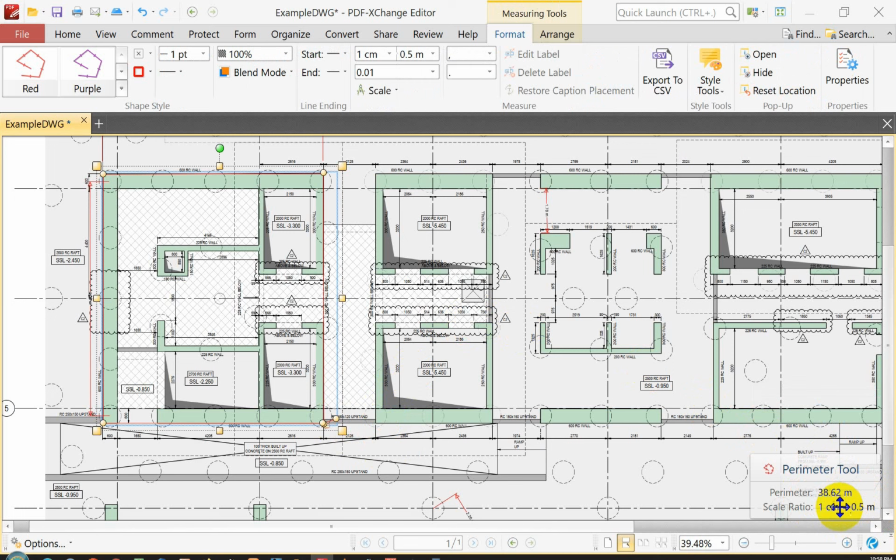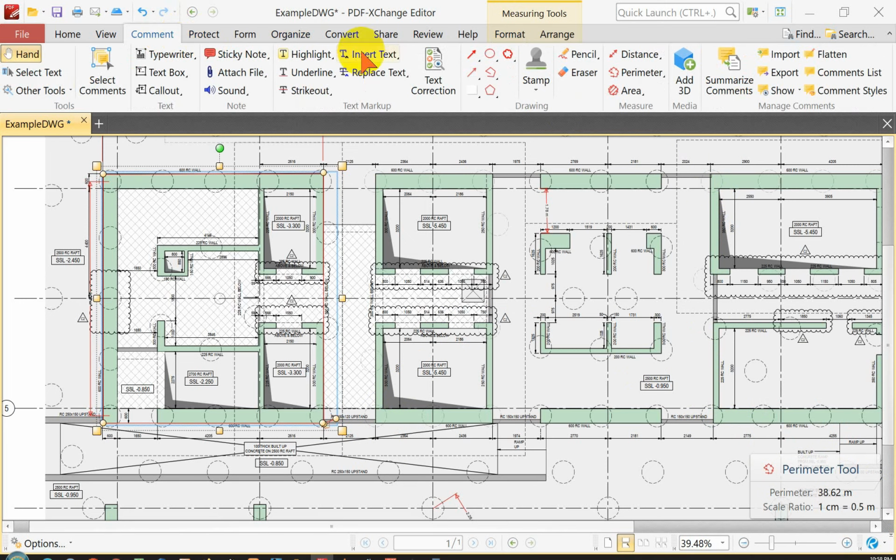So it's that easy. You can use this tool, let's say if you're a surveyor and you have survey maps and you want to measure the total fence length, the total property line. You can use that perimeter tool.